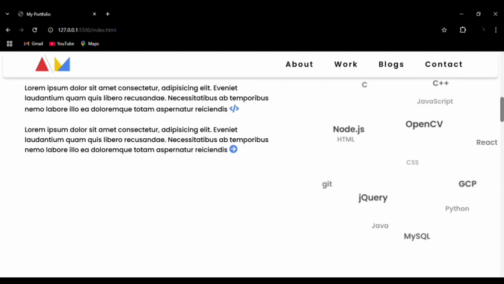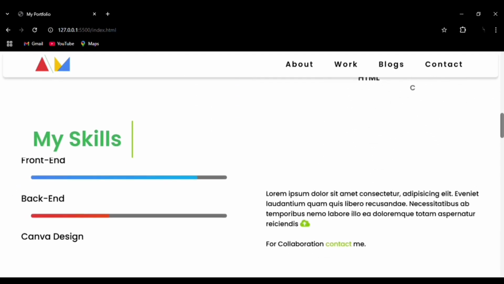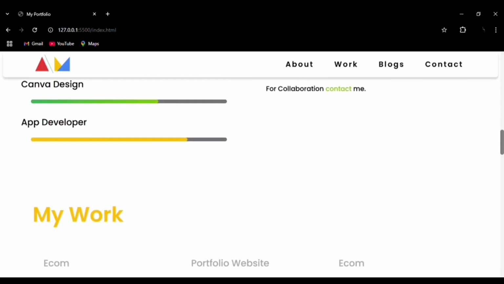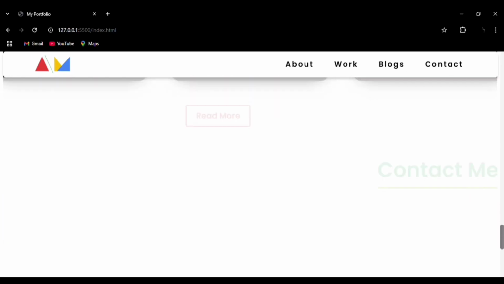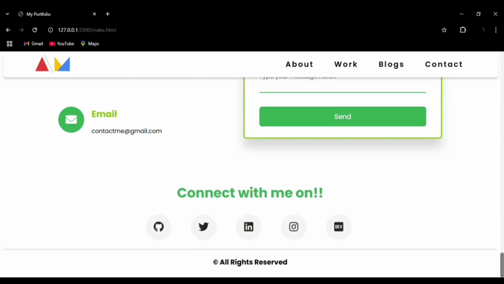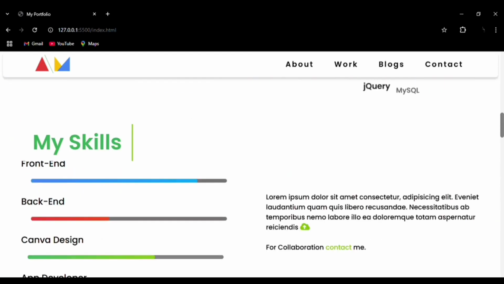This website is entirely made using HTML, CSS and JavaScript. Very beginner friendly project. Definitely try to make this project. It will be very helpful to gain more experience and knowledge in web development. So now let's go through the website.